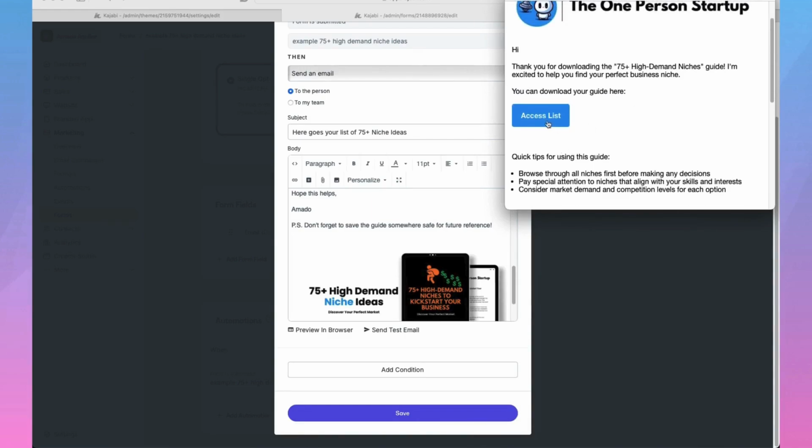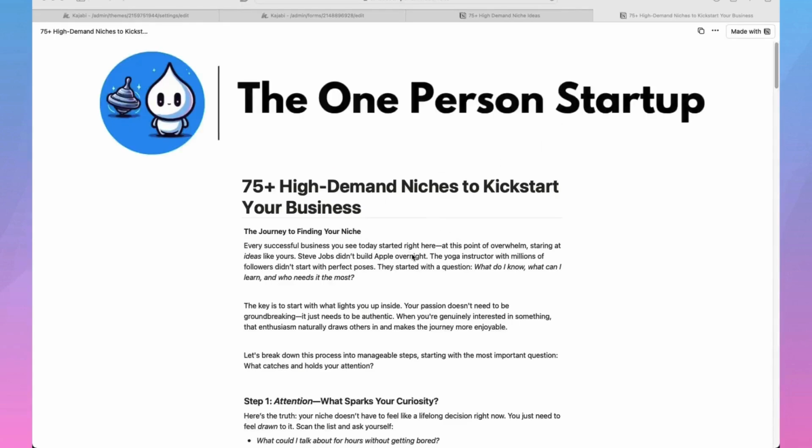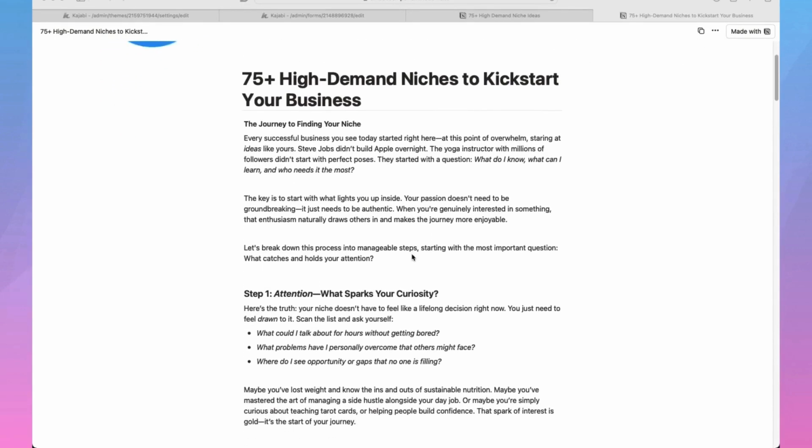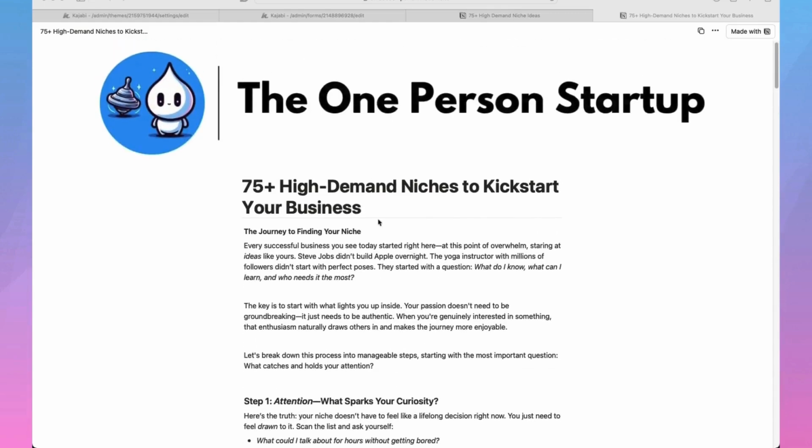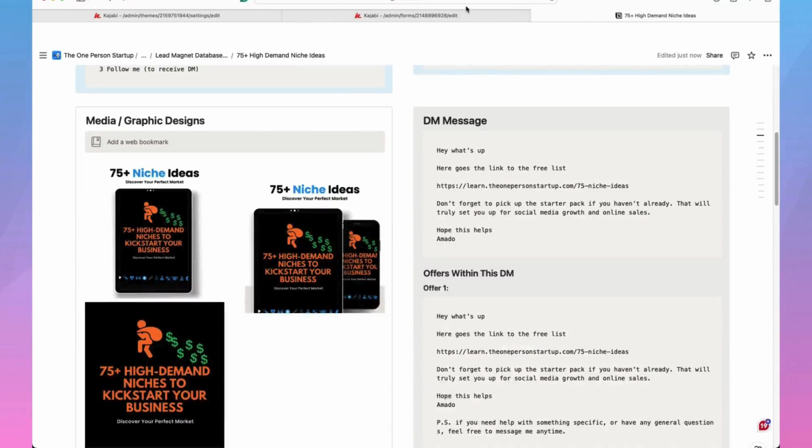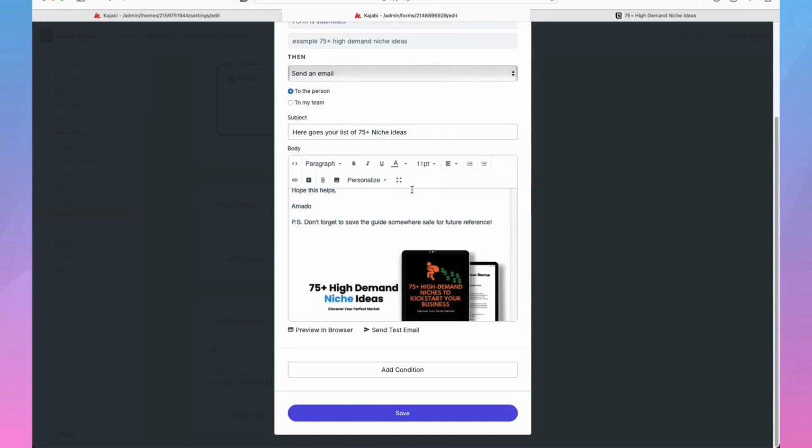Now, the next thing you want to do is test this button. And you can see that it sends us straight to the URL that I linked them to. So there we go. That link works. We'll go back to the email.